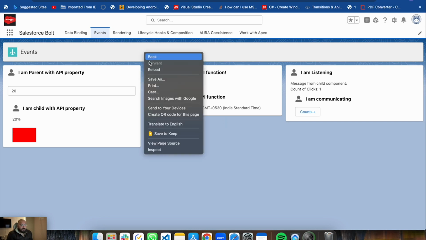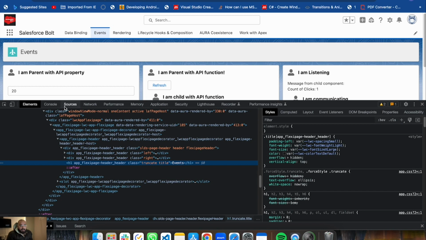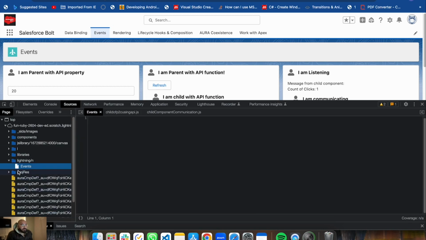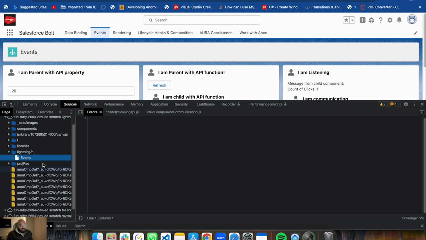So now if you do inspect element and go to source, you won't be able to see modules here. Before this Winter 23 release, we used to have a modules folder here in which we were able to see our modules. Let's suppose I have 5 components on my screen, I would be able to see the JavaScript files related to those 5 separate components. But now it will just show us a single entry. This is just my page name, which you can see here.